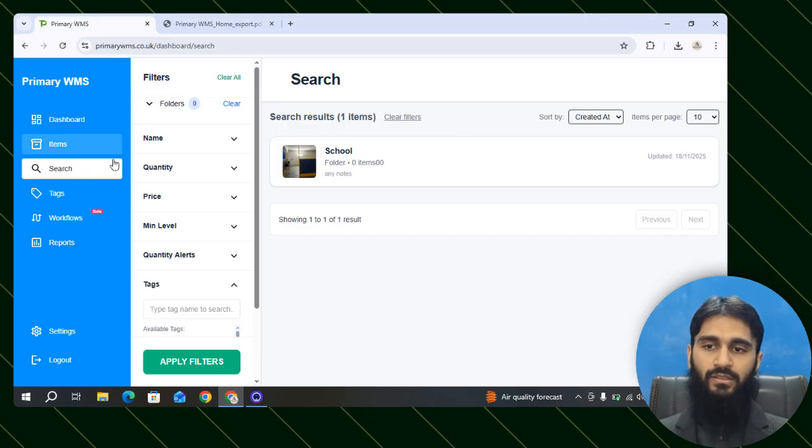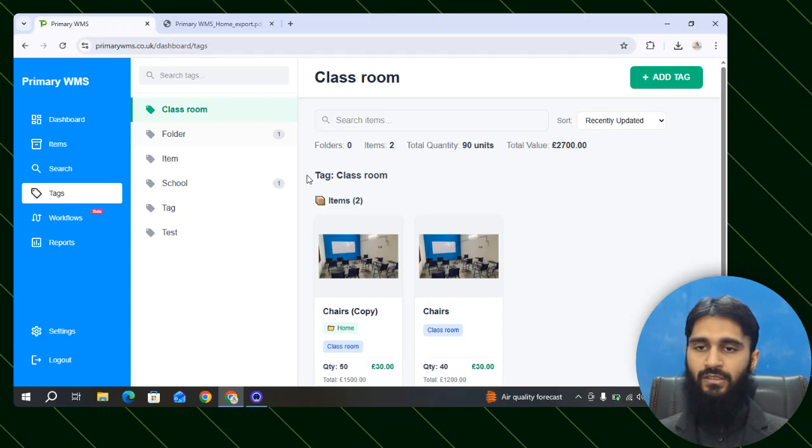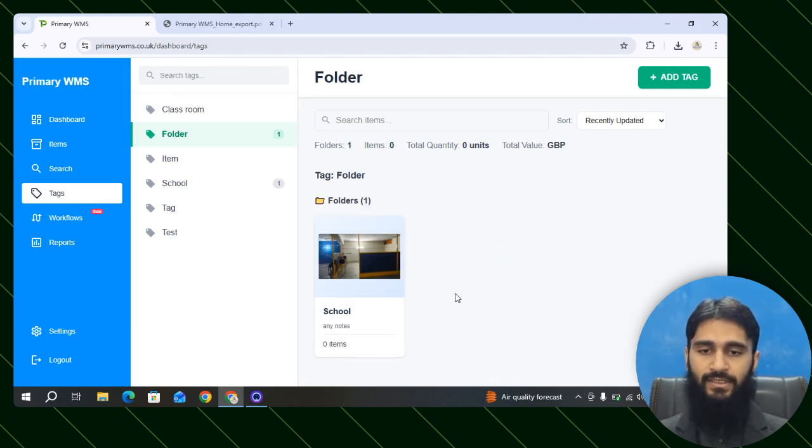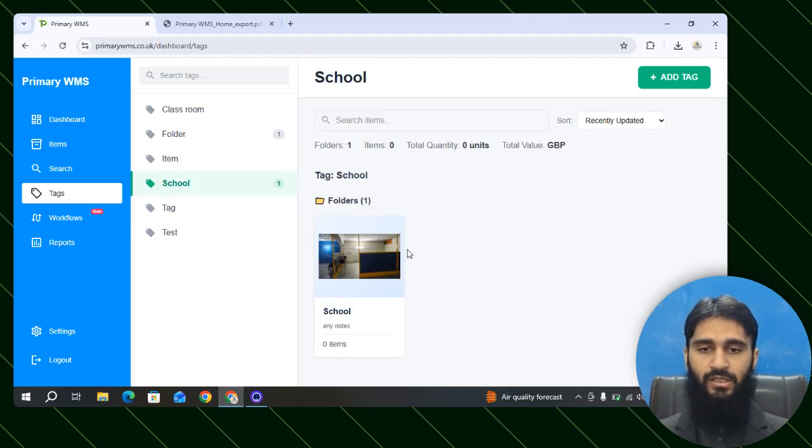Okay, let's jump on tags folder, and you can see the classroom is a tag that is assigned with this items folder, is also a tag that is assigned to this, and you also can see all of the tags related items.